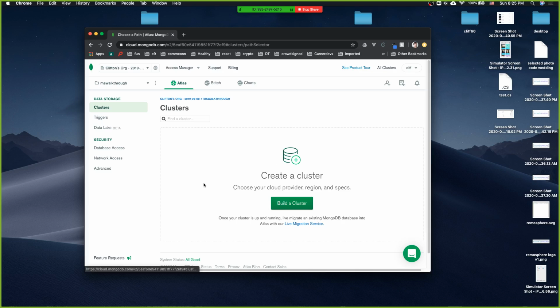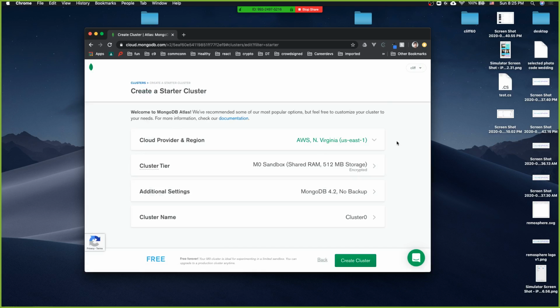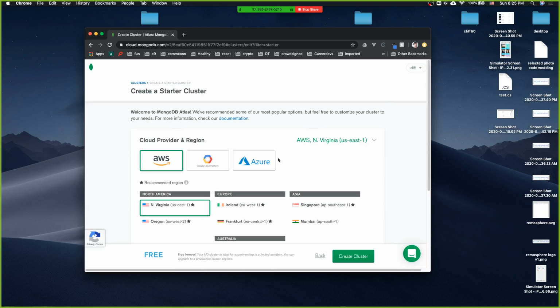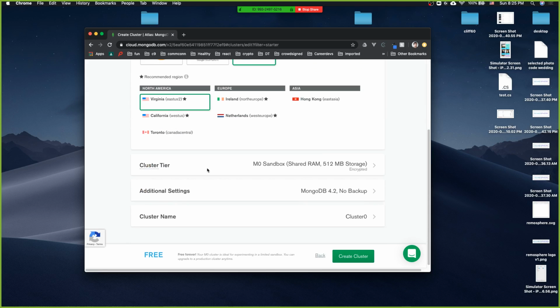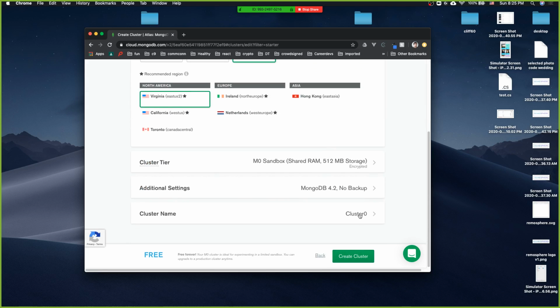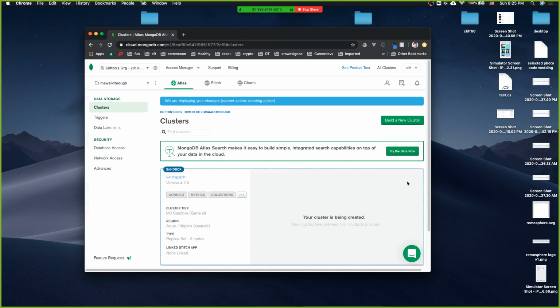I'm going to build a cluster. I'm going to do a shared one because it's free. AWS North Virginia is fine, but I'm actually going to tell you to use Azure Virginia, since we'll be using Azure for our Postgres system as well, so that we both are still in the Azure system. If you ever want to migrate to Azure 100%, we can. Again, free tier, all simple. We're just going to call this cluster mpern. Create the cluster. This takes a couple seconds.